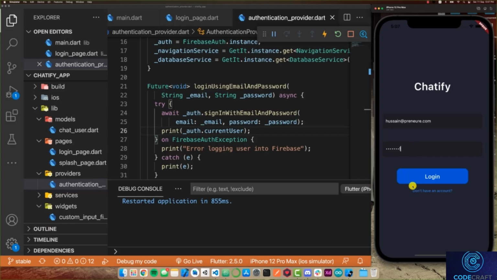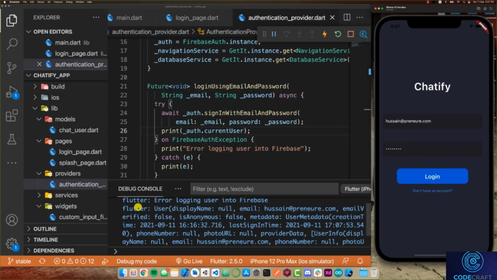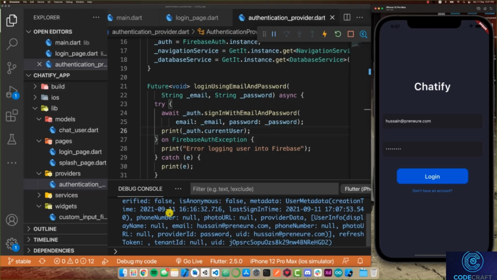Let's use a messed up password first just to see that we get an error. You're going to see that Flutter gives us an error logging user into Firebase. Now if I remove these values and put in the correct password and we log in, you're going to see that we get an output on the debug console that prints the relevant information for our user here. So with this, we know that our user has successfully been logged into our application.